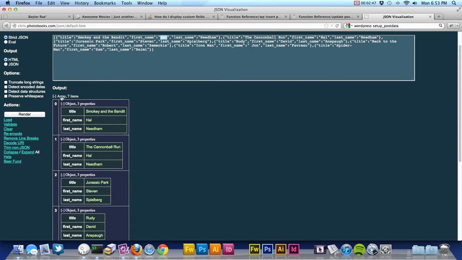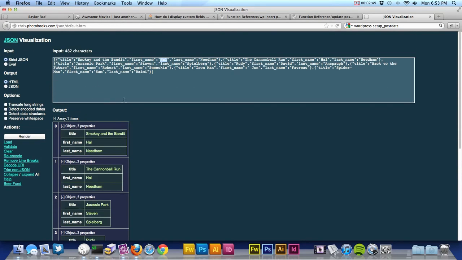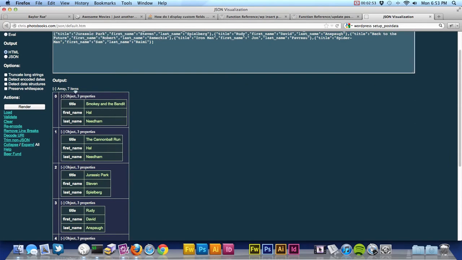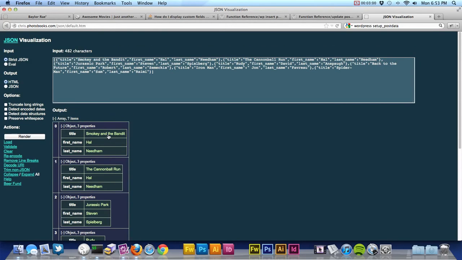And you can see I've done this 7 times, and I've used this JSON viewer so you can read this a lot easier. It says this is an array, and it has 7 items, and the first item is an object with 3 properties, and they're all the same thing. So let's go ahead and put this dummy post into the database that gives us this.